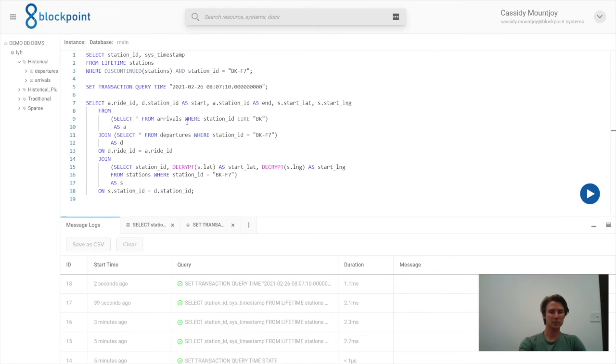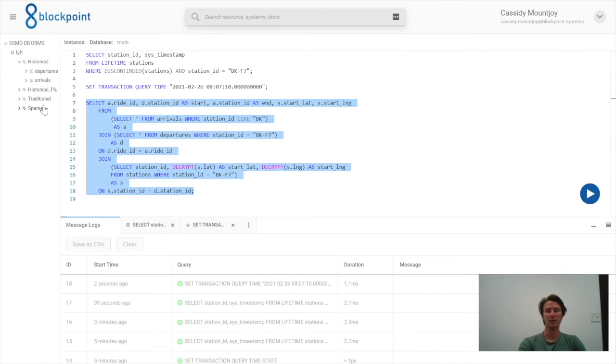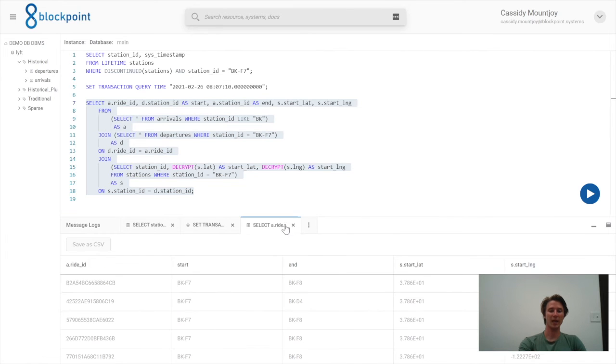rides that departed from the Berkeley F7 station and arrived somewhere else in Berkeley. And I'm joining it here, here, and here. So I'm going to give this a run. And this is operating just like it would have operated at that timestamp. And we get a nice result.